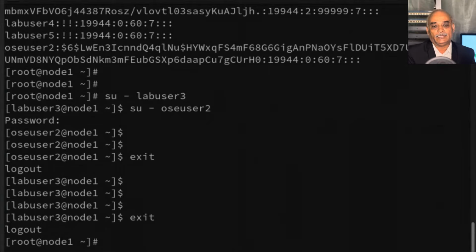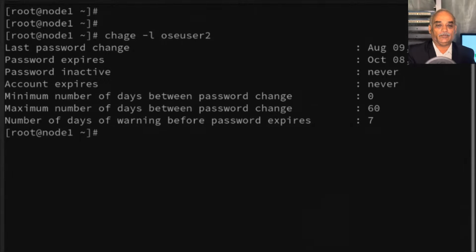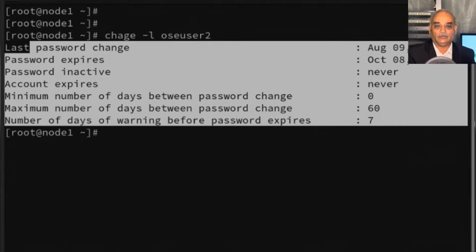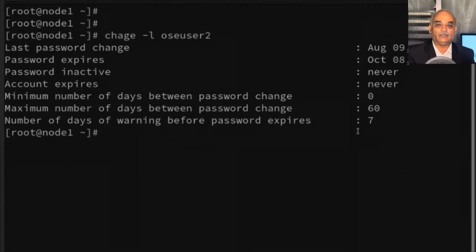Like that, as administrator we can lock or unlock a user's account, because that cannot be done by the normal user. That should be done by the administrator, because they are the only ones who can. Other than that, we also have an option called chage -l OSE user 2, and any username you can give. This information is available.